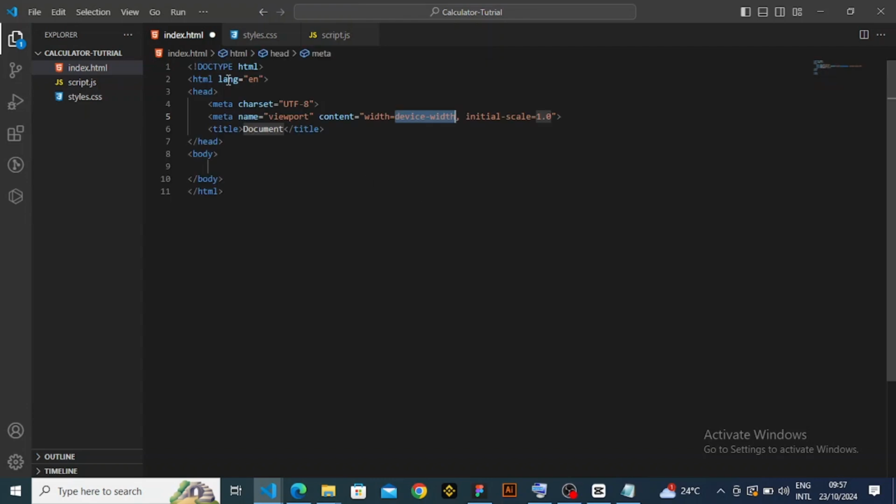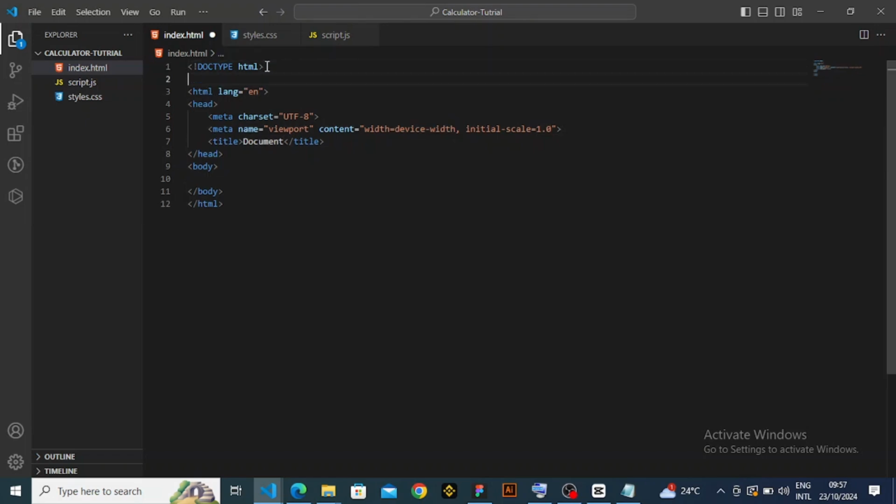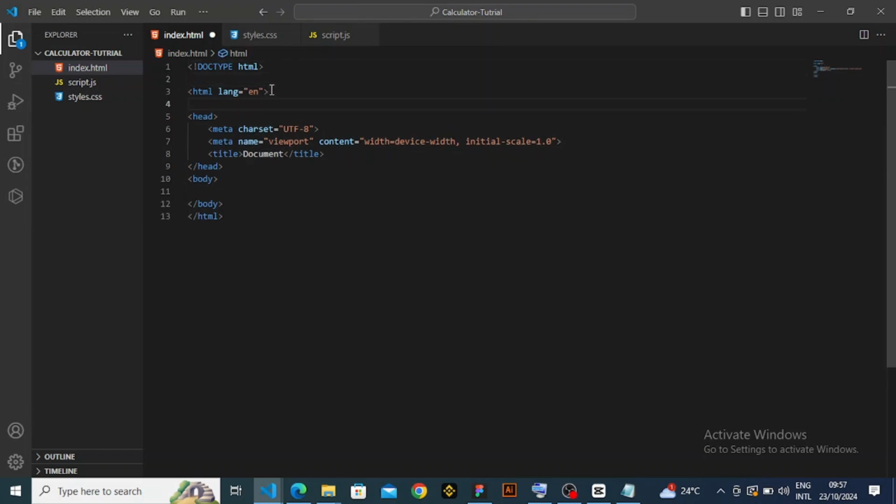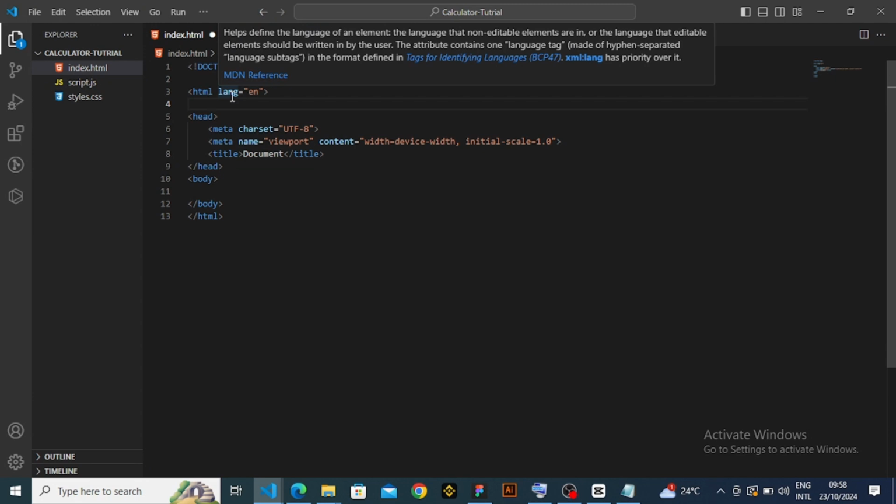Now this is a boilerplate for our HTML. So let's quickly run through this boilerplate, what that means. The doctype HTML here, let me just give space so you understand what I'm talking about. The doctype HTML here declares the document type as HTML5. This tag here, which is HTML, starts the HTML document, while the lang attribute equal to en sets the language of the document to English.